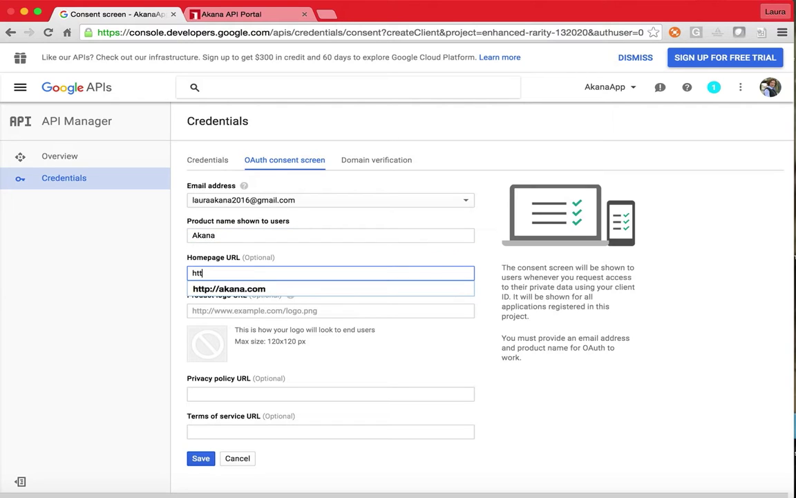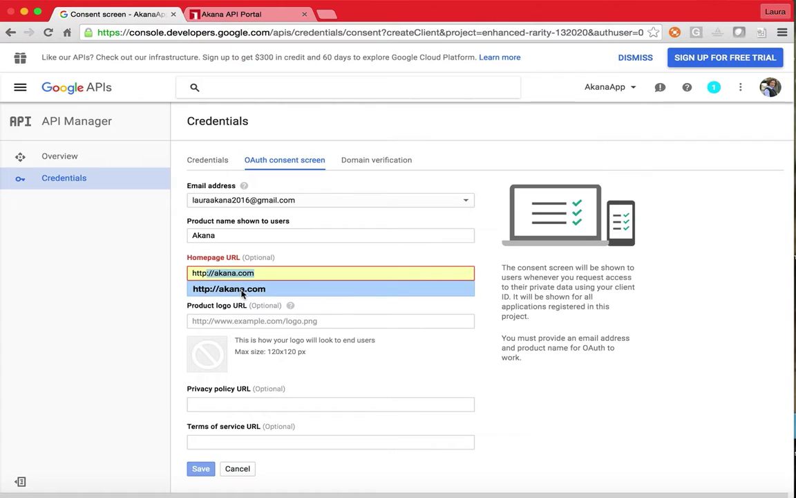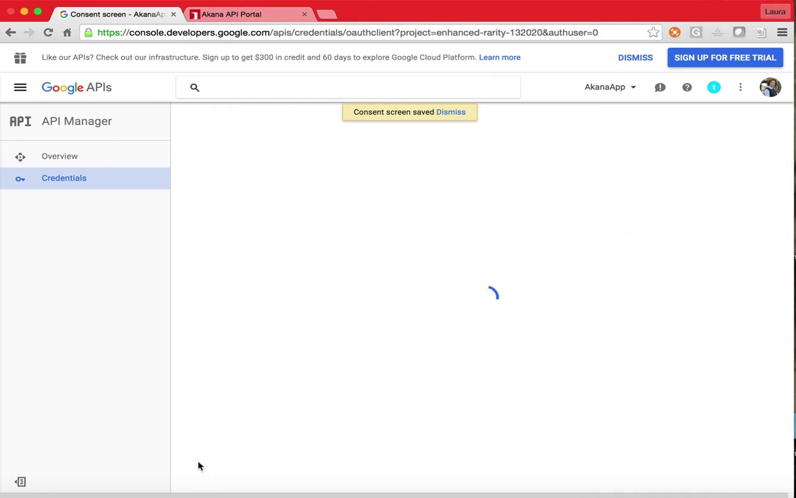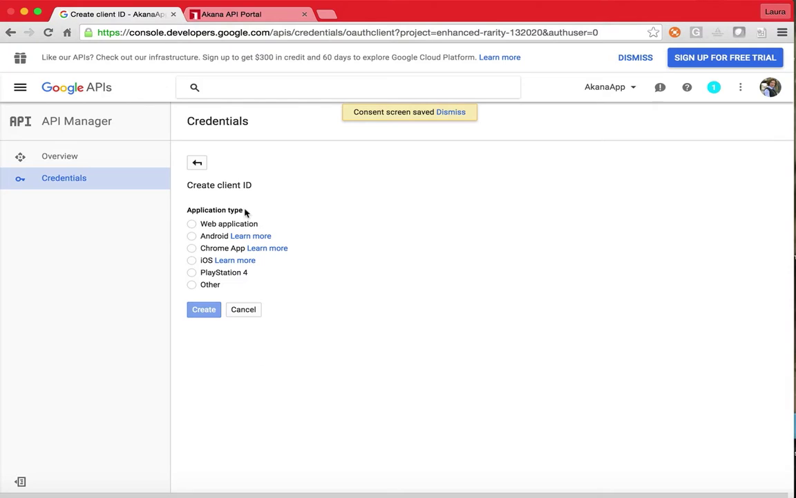Same thing with this homepage URL. I'm going to use Akana.com because that's my company and that's what my page is going to be. You provide your logo URL and any privacy policies, terms and conditions, all that kind of stuff. When you're done there, you're going to click Save. Now, like I said before, if you tried to click on this before, you wouldn't be able to click on it. You had to do the first thing first.